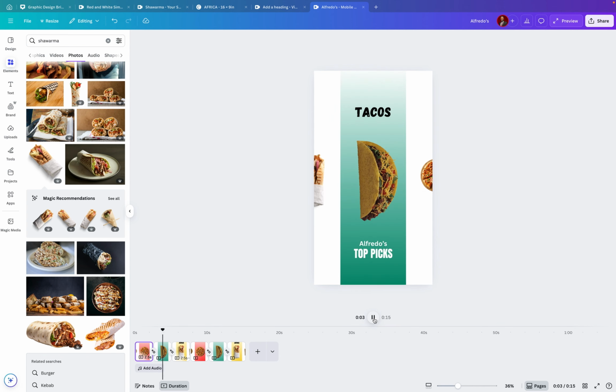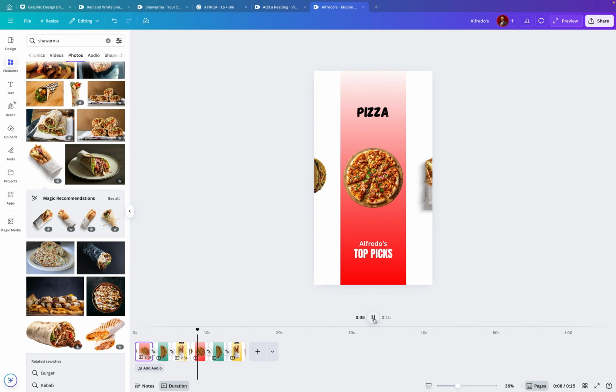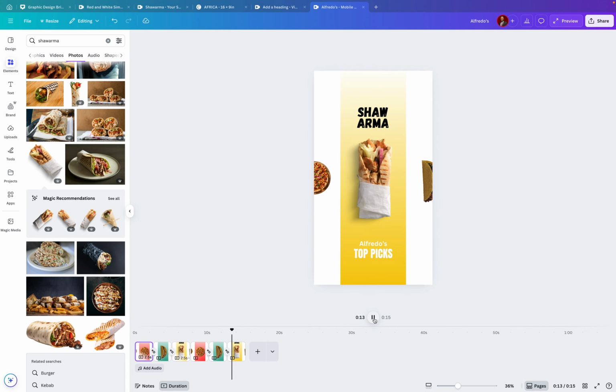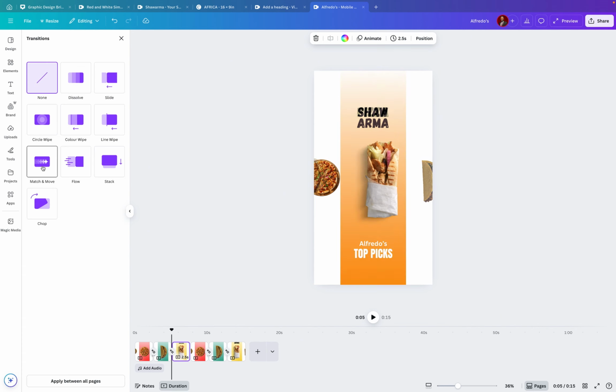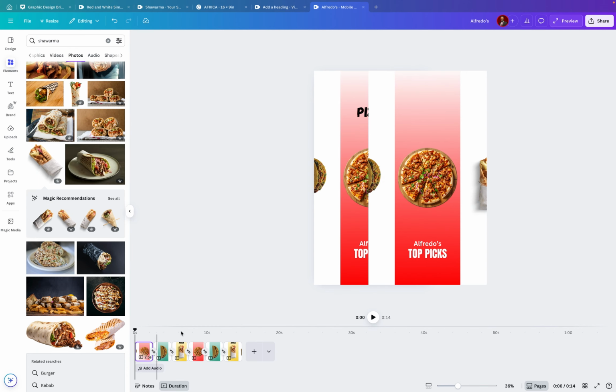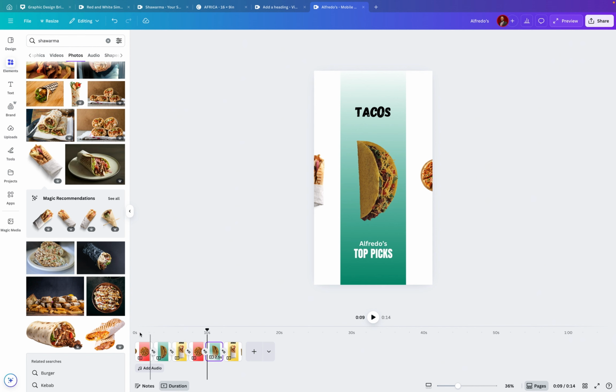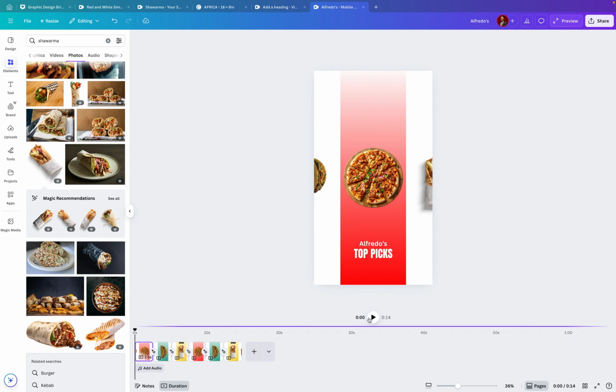Pizza, tacos, shawarma. Pizza, tacos, shawarma. Okay, so there's no transition between this. So as you can see, we need to put a transition. That was why it wasn't so good there. Some of you may not even notice, but yeah, let's play. Wait, there's a glitch, so let's stop it and play it again.